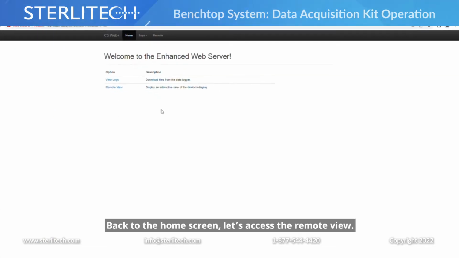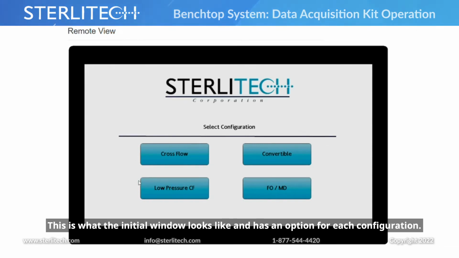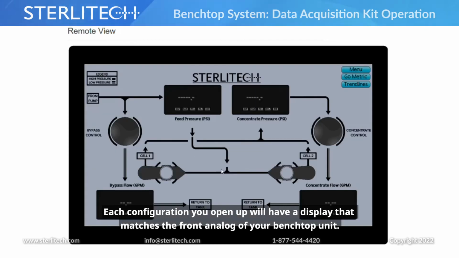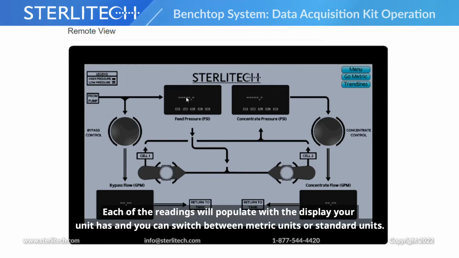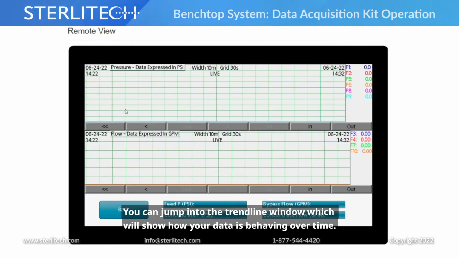Back to our home screen. Let's access our remote view. This is what the initial window will look like. It's got an option for each configuration. In each configuration, you can open it up. It'll have a display that matches the front panel of your benchtop unit. Each of these readings will populate with what your display or unit has, and you can switch between metric units and standard units, or jump into the trend lines window, which will show you how your data is behaving over time.